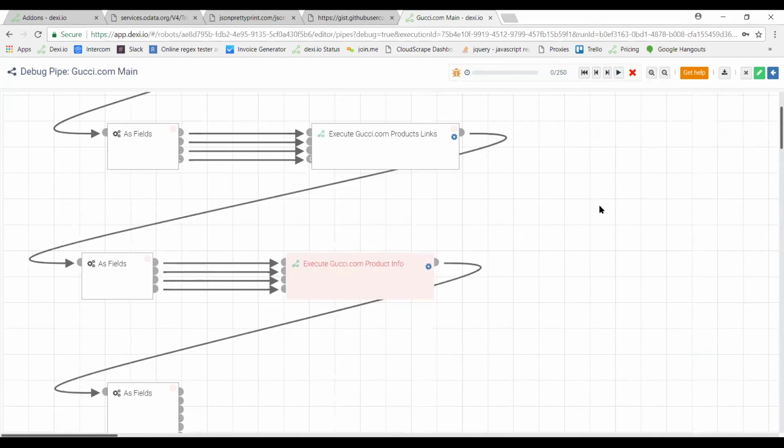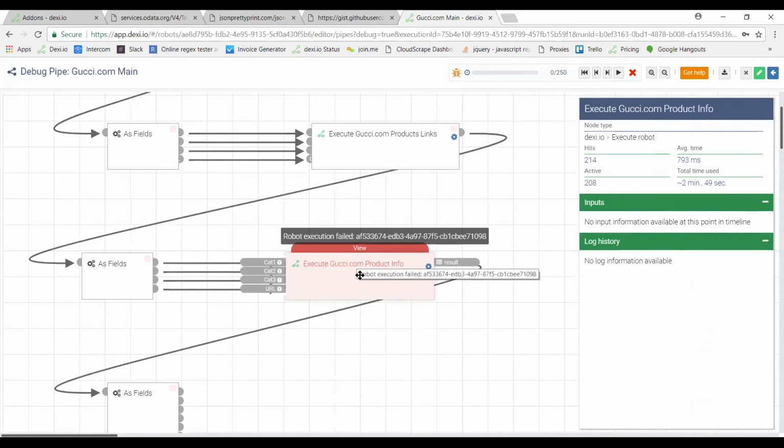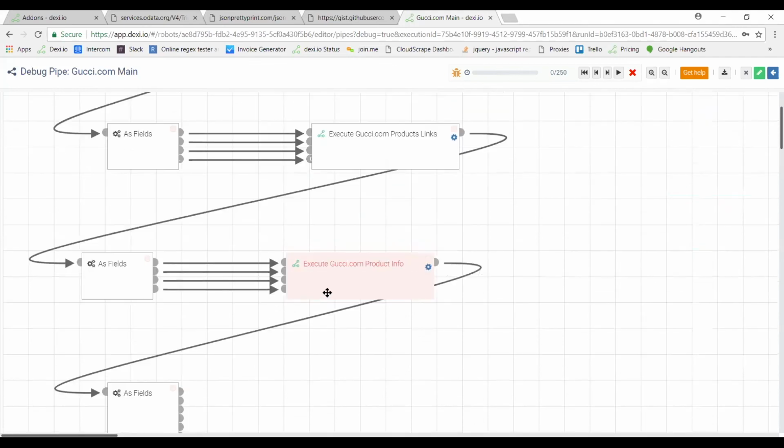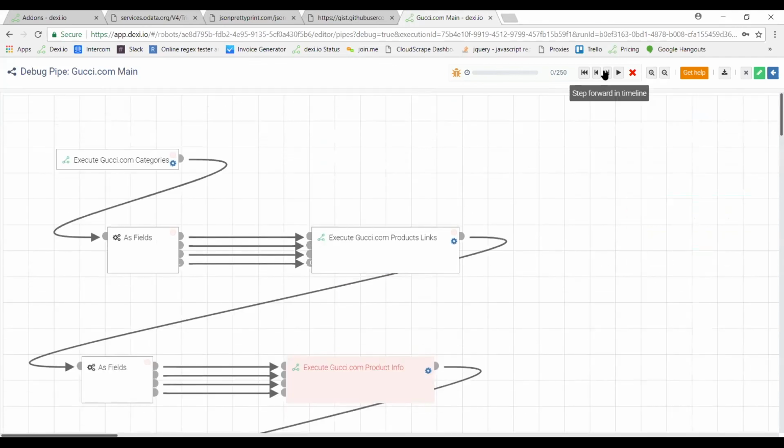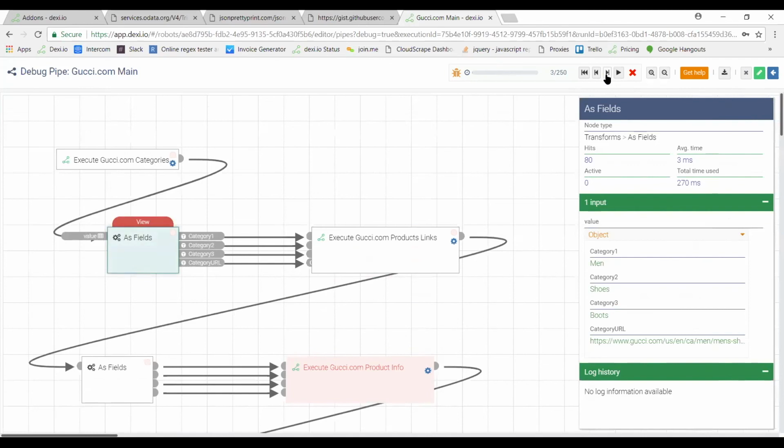And here, if something went wrong, it will be highlighted in red. So in this case, something went wrong with this extractor. And you'll be able to use this mode to figure out what went wrong. So same thing, you can step forward and backward in the timeline. So this is a debug mode for pipes.